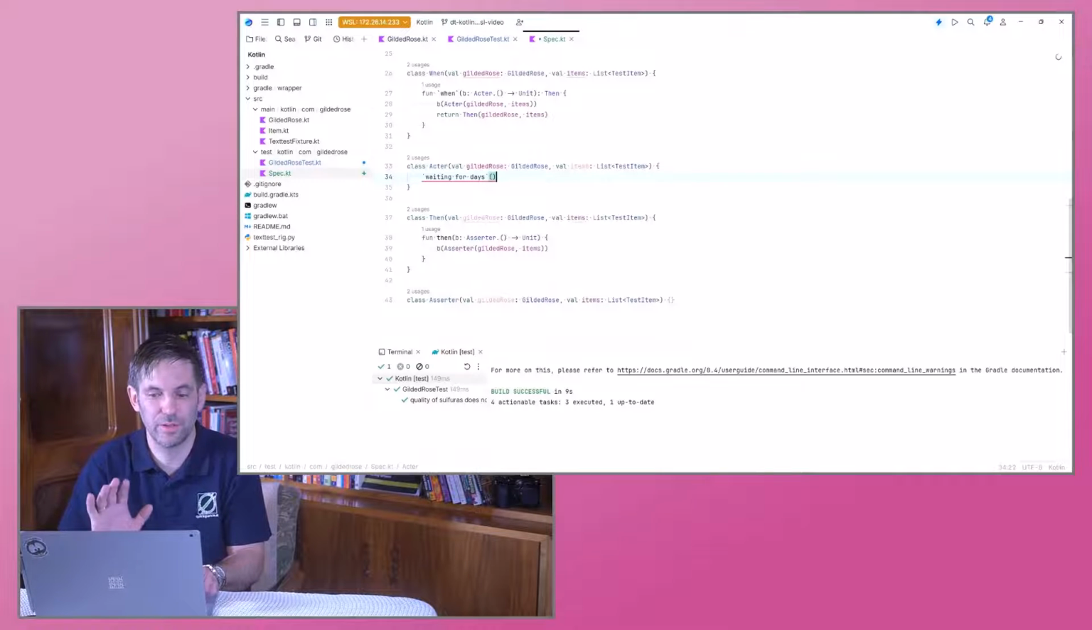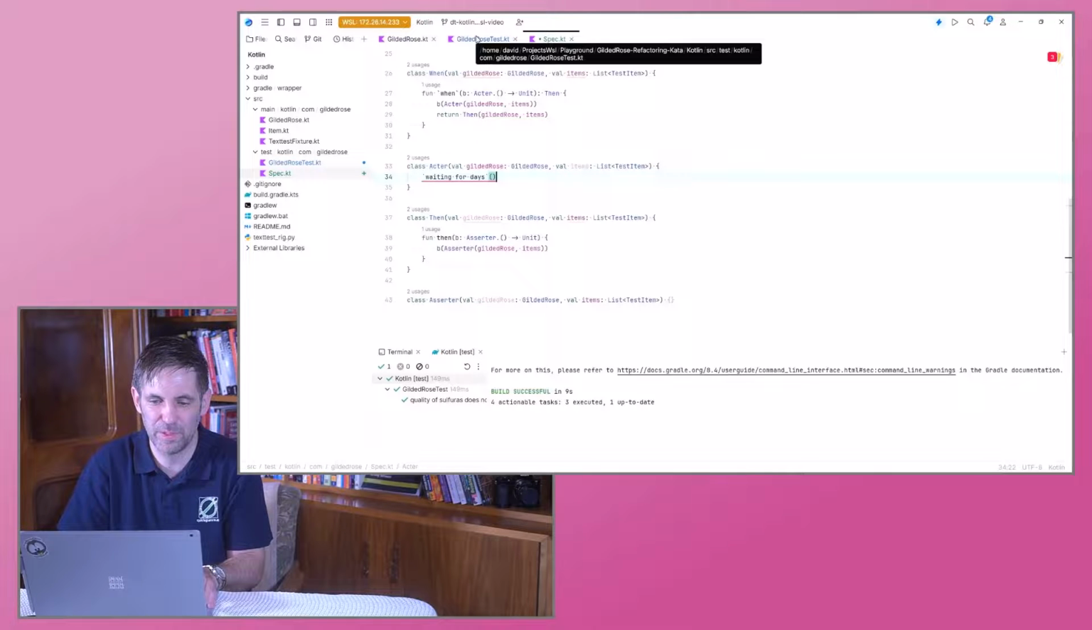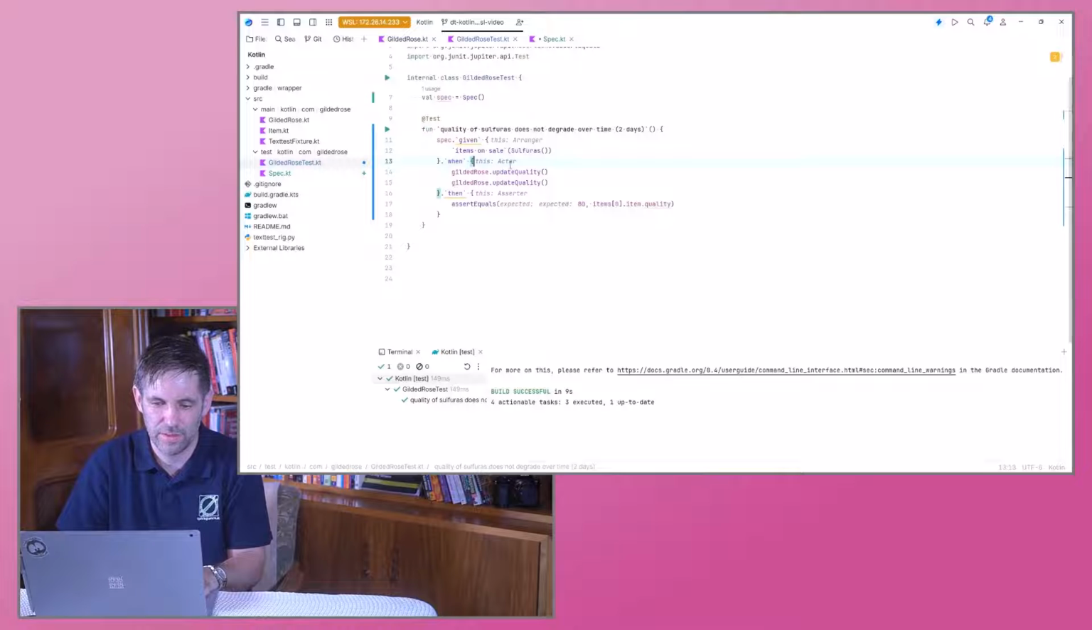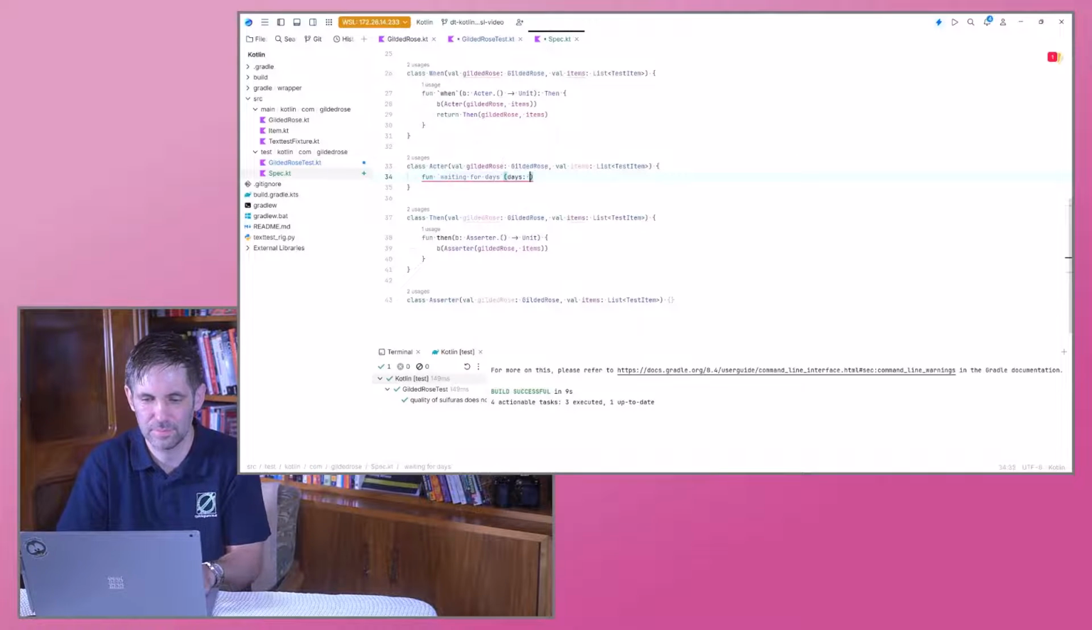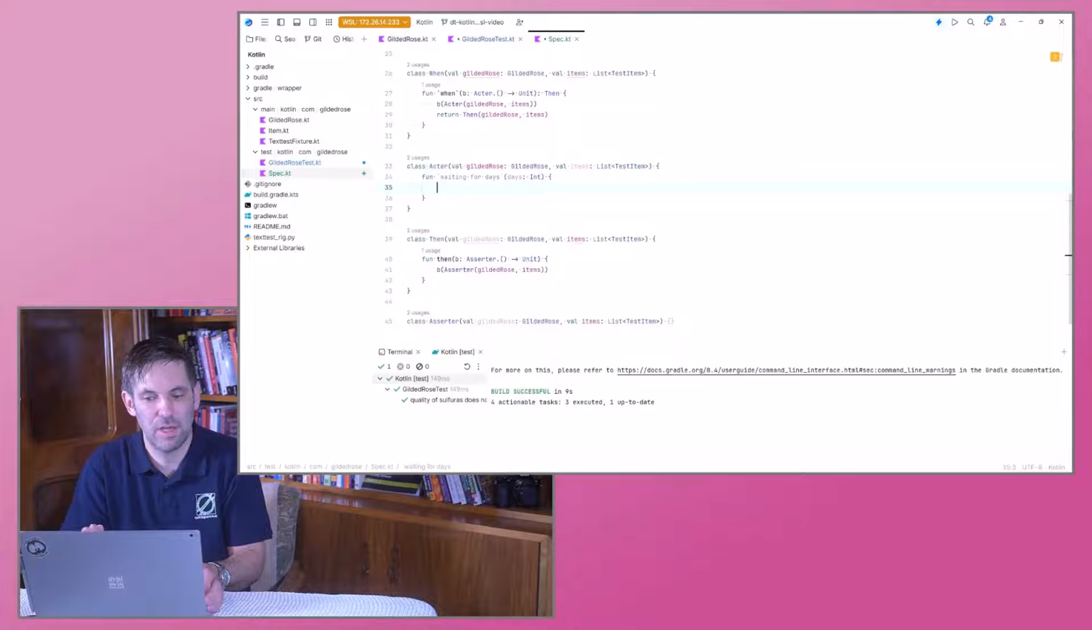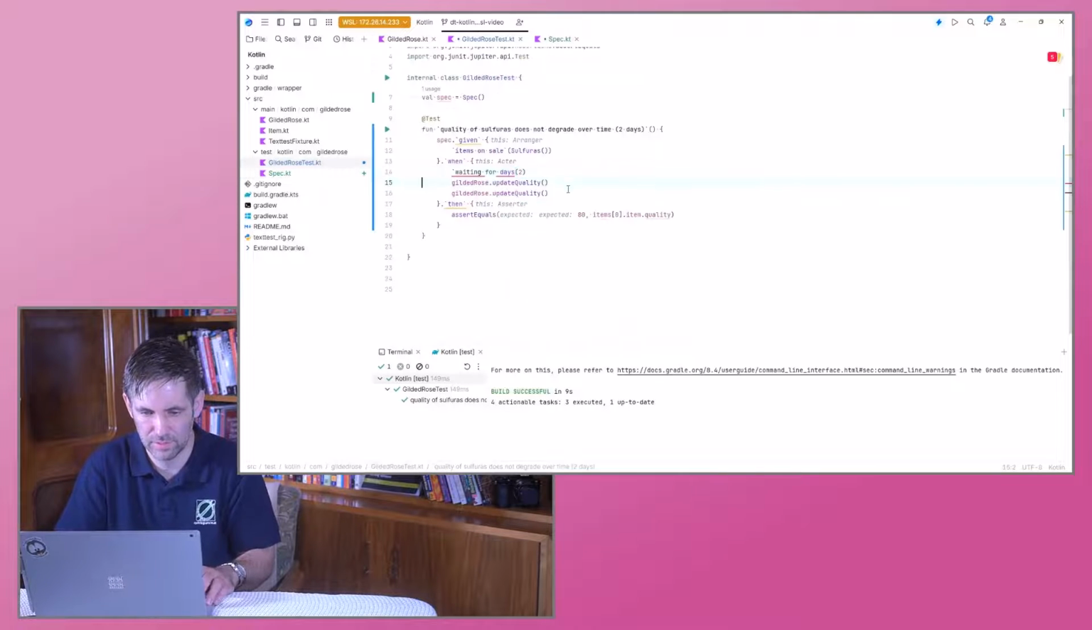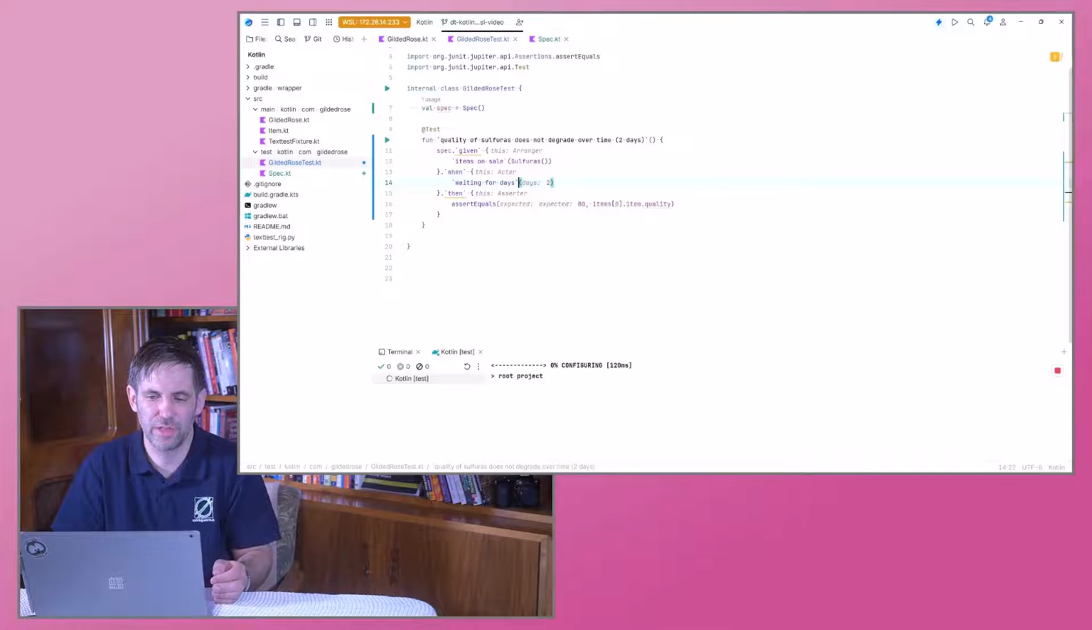I'm calling this function waiting for days, because then I can write something like this here. And this already reads a little bit like English when waiting for days 2. Here I just have to call update quality for every day that was passed here. So for the test should still work.